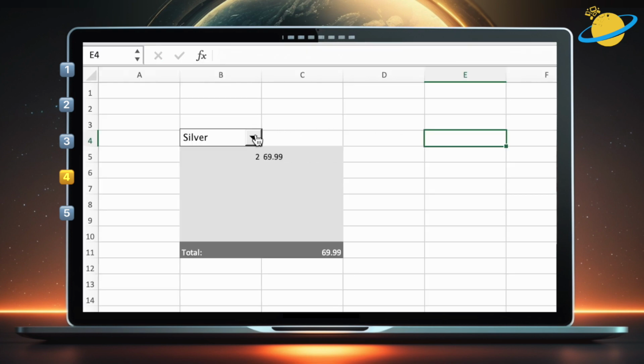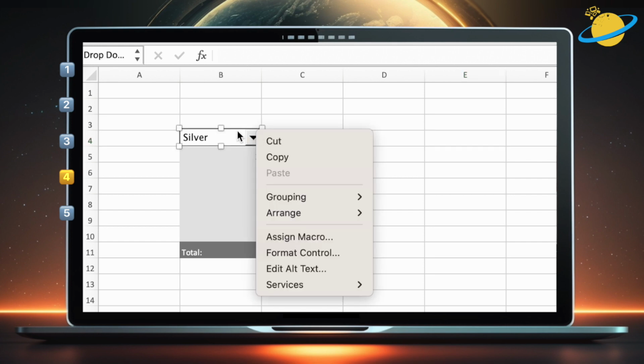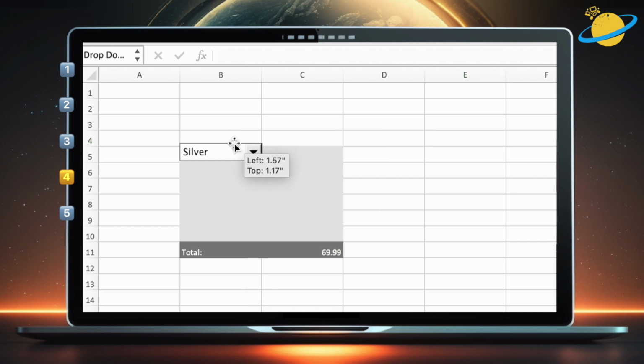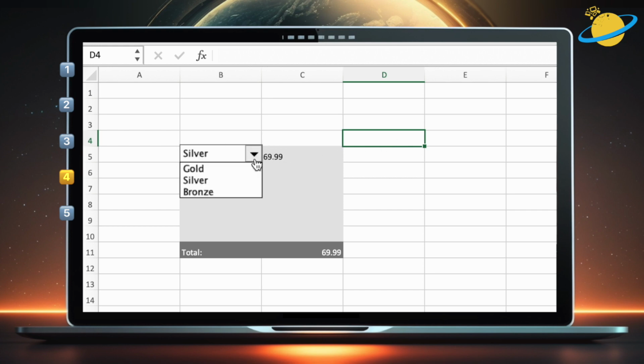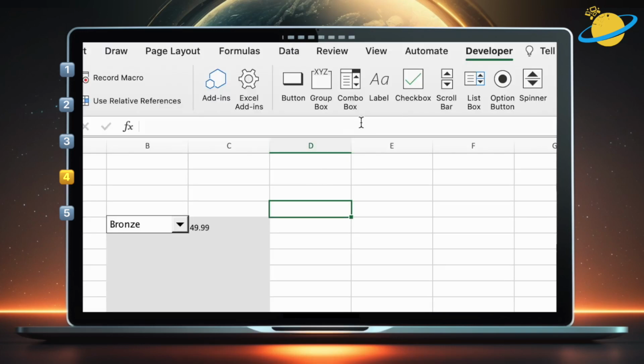If you don't want users to see the number, right-click the drop-down box, left-click, then click and drag to position it over the linked cell. Now the drop-down's working, we can demonstrate the checkboxes to create a total at the bottom. Let's go up and click Checkbox in the ribbon.